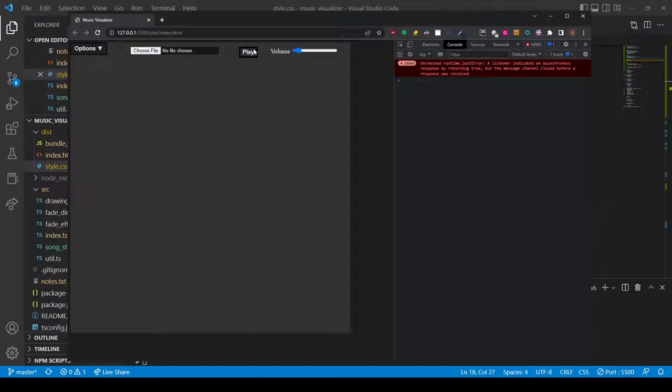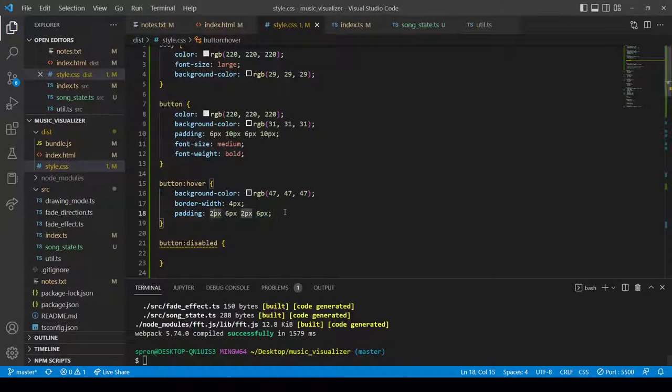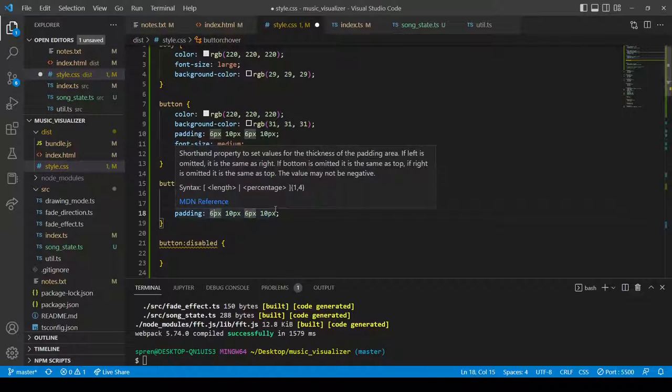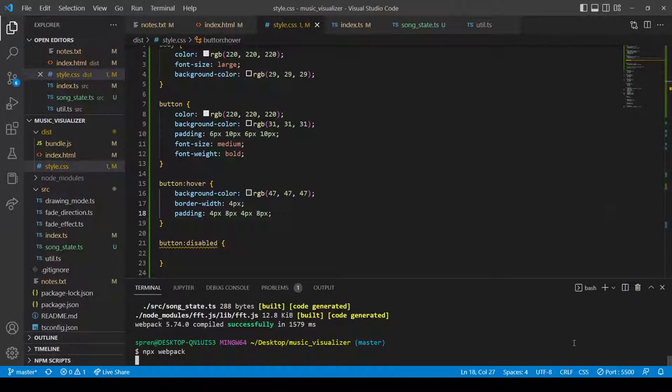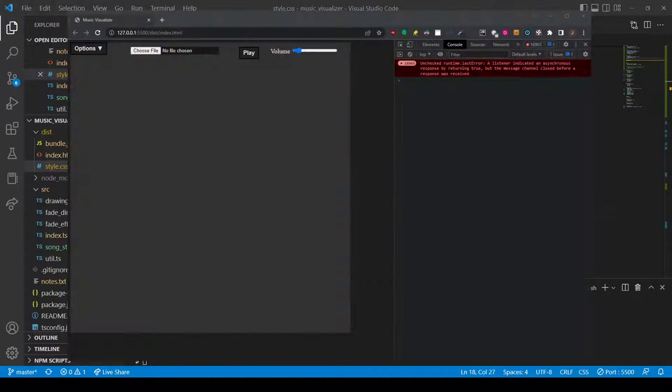Shoot. Gosh, dang it. 4 was too much. Let's do 2. 6, 5, 4, 10, 9, 8. 4, 8. Why, you ask? Why do you have to do it that way? Couldn't tell you. Not sure. Yeah, look at that. Doesn't that look like you're hovering over it? Although the fact that it's like the same as the background color is probably not great, right? I don't know.